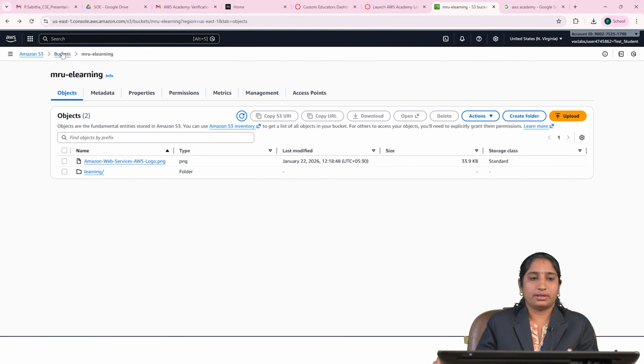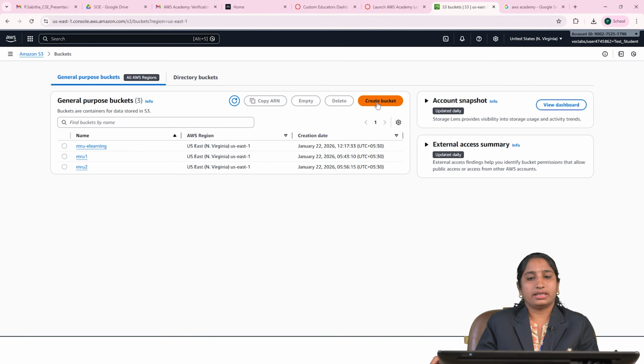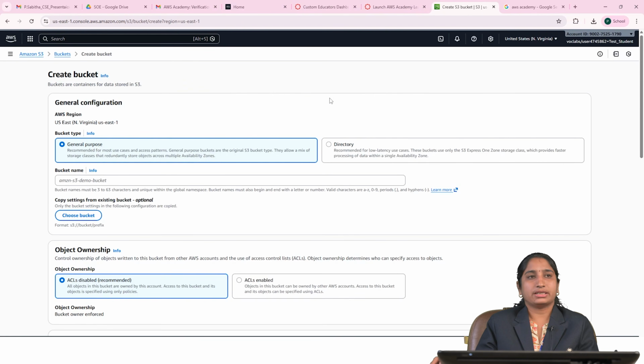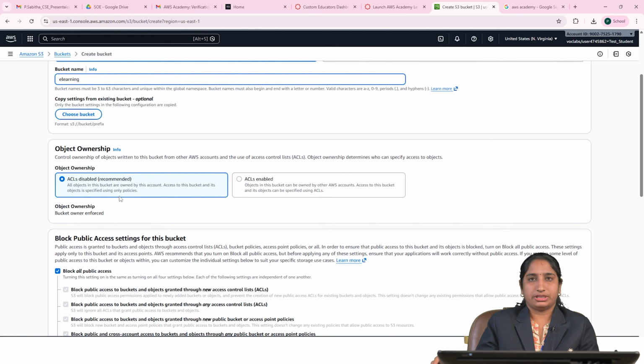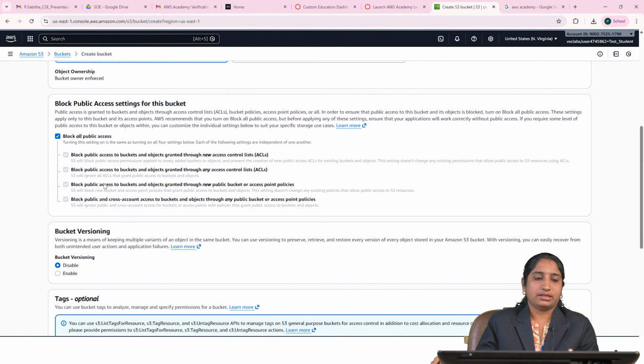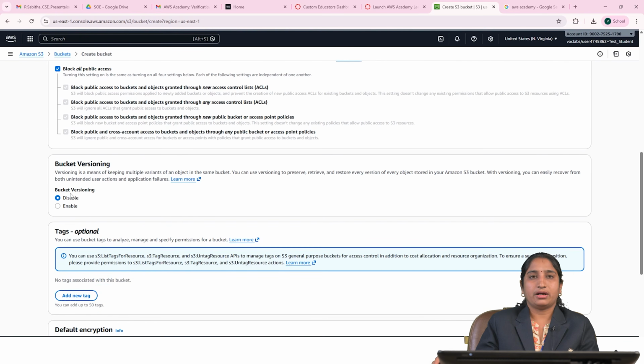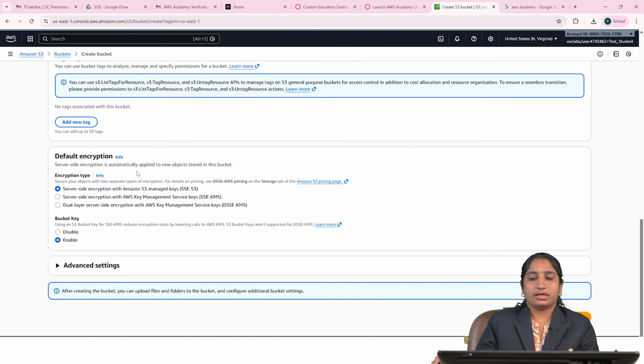Now I am going to create one more bucket in AWS with versioning enabled. Go to the buckets, click on create bucket, and select general purpose and the name. Here I am using the name E-Learning. Object ownership is private access only. Next, here is the S3 bucket versioning feature. Click on enable, and click on create bucket.